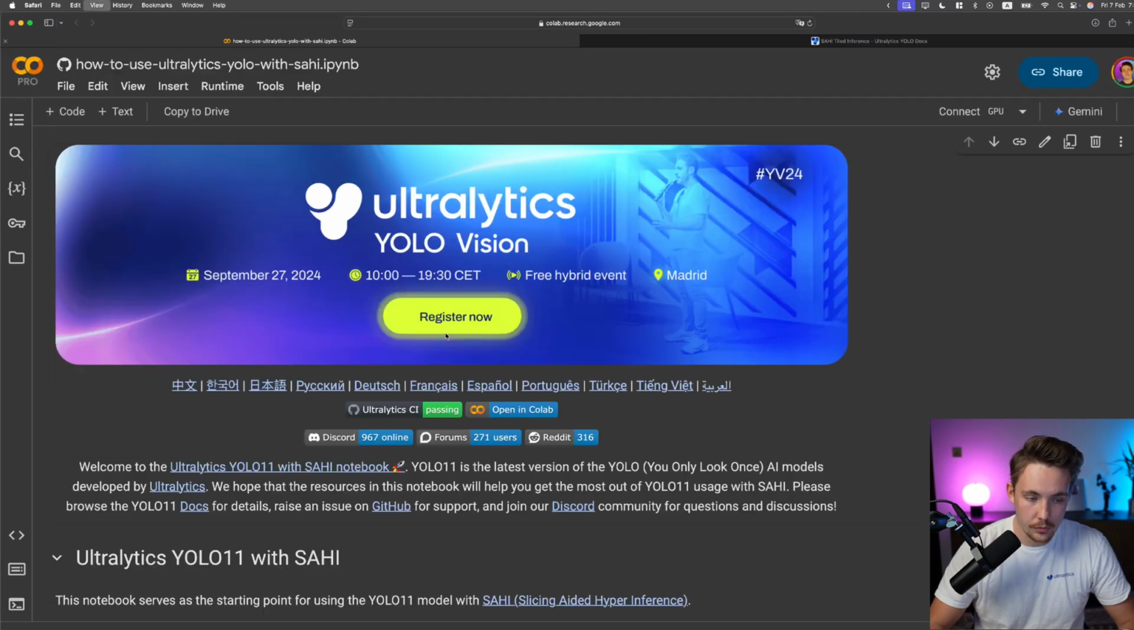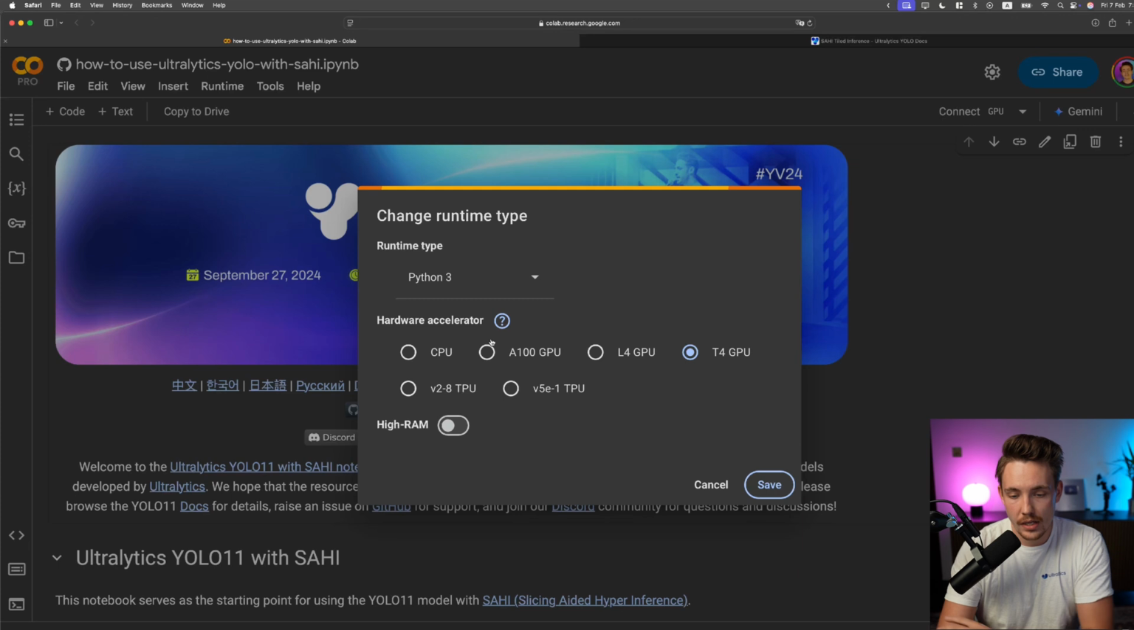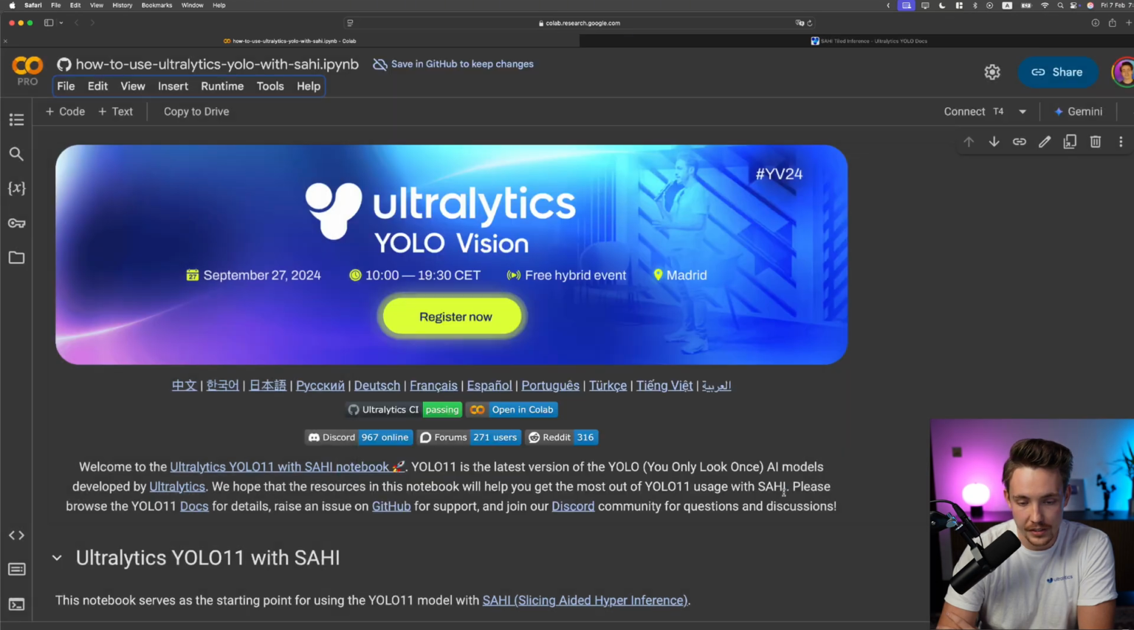So we have this Google Colab notebook here. It's available down in the description. You can get everything there. Right now I'm just going to connect it to a GPU. If you're using Google Colab, you can connect to the free GPUs in here as well. I have a monthly limit, so I'm just going to connect to a T4.